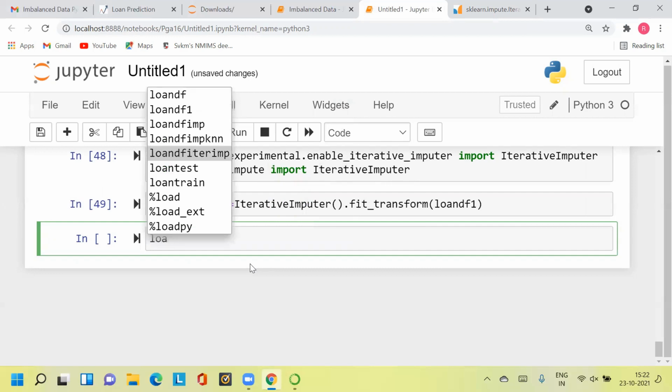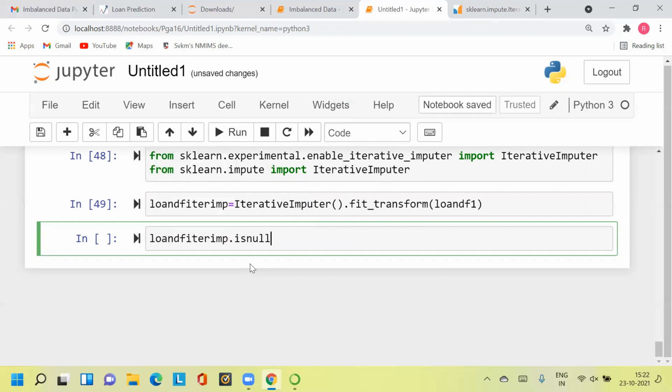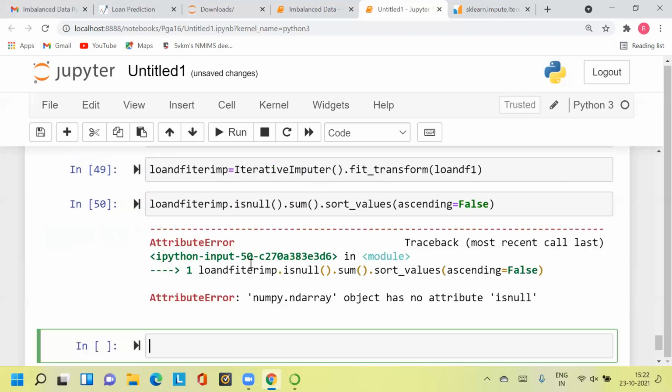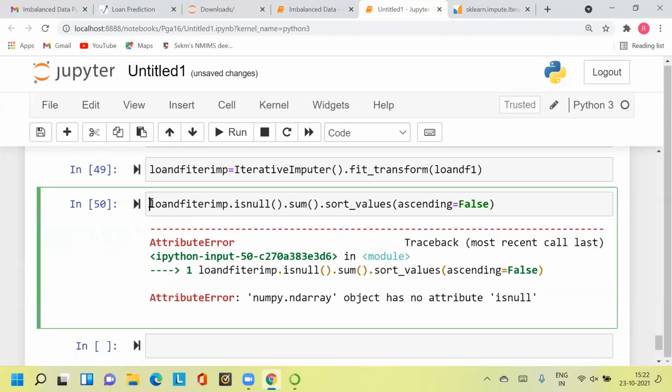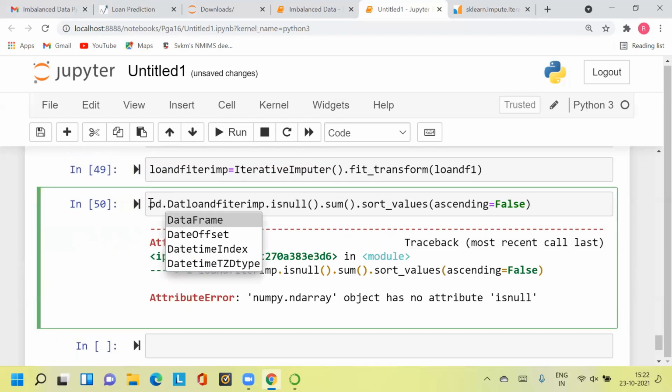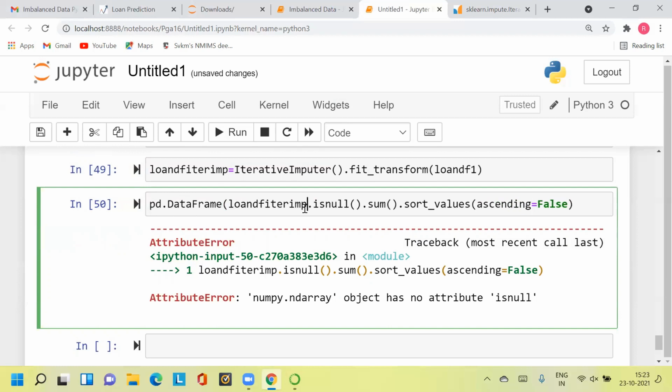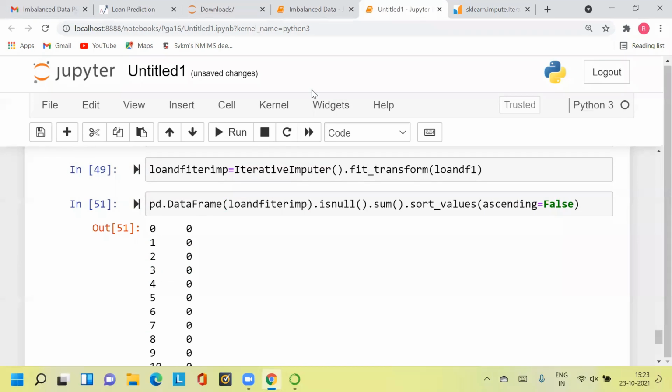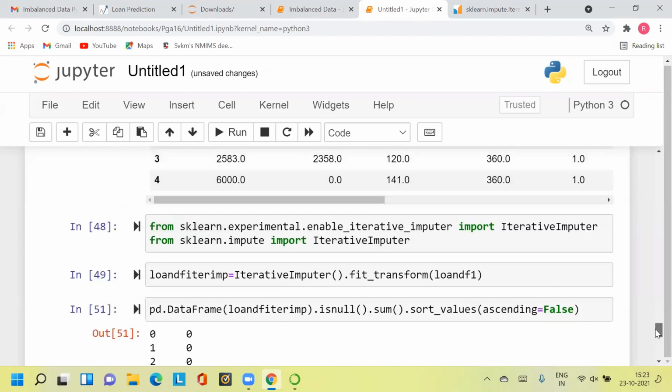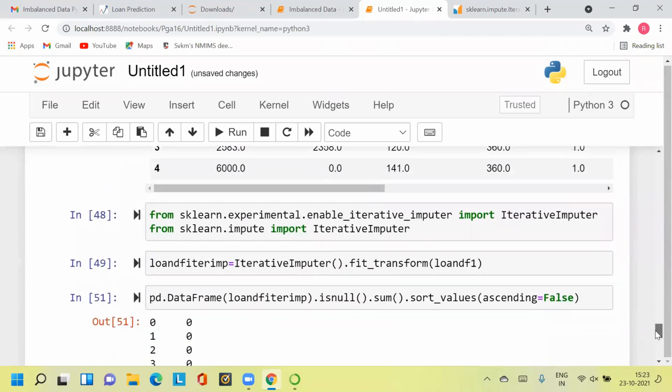So loan_df_iter dot isnull dot sum dot sort_values ascending equal to False. Again, it has converted into a numpy array, so pd.DataFrame. See, there are no missing values here. So Iterative Imputer is like the MICE imputer in R. Multivariate imputation.